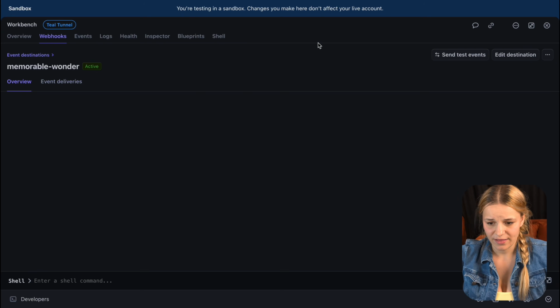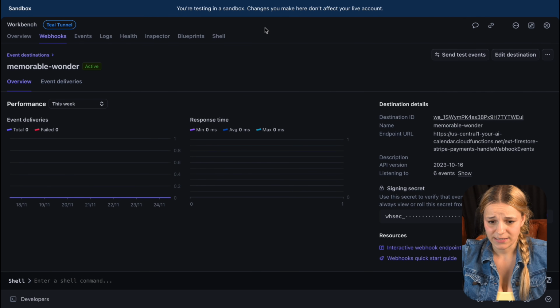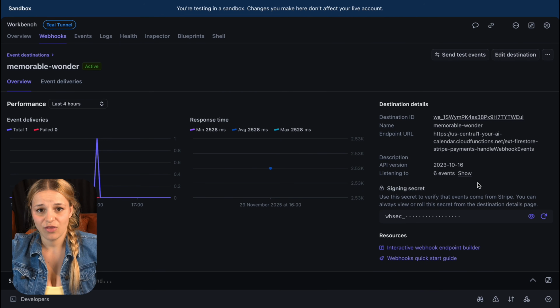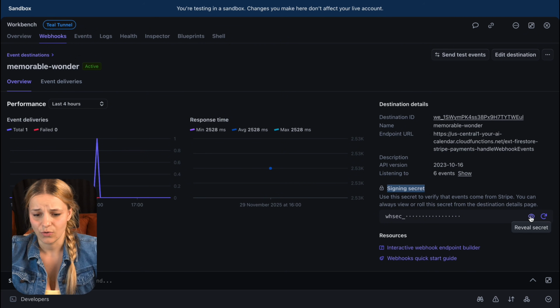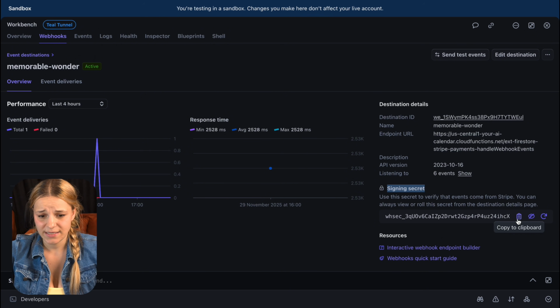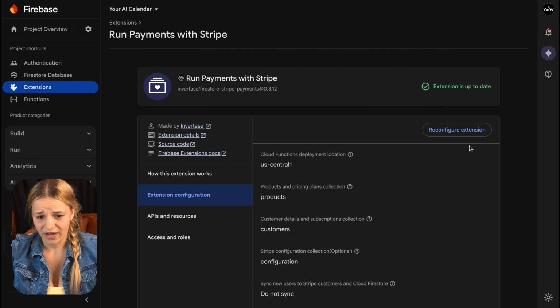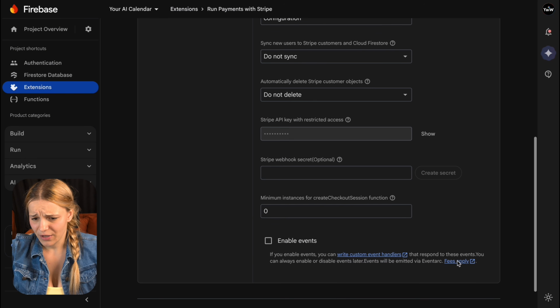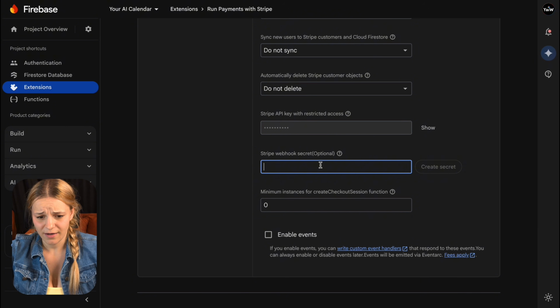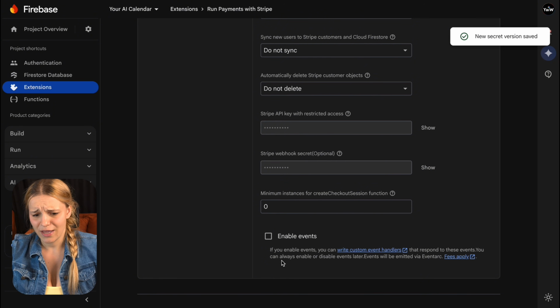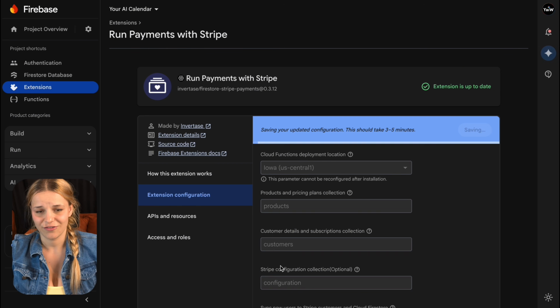Now just click to create the destination, and your webhook is set up. Now we just need to add the webhook signing secret you'll see on the right here into the Firebase extension for it to work. Just go ahead and copy it. And now back in Firebase, head back to your Stripe extension, manage, reconfigure extension, and scroll down to find the Stripe webhook secret and just paste the signing webhook secret we copied right here. Hit create a secret, and once it's done, don't forget to save everything at the top. It'll take about 3 to 5 minutes again for changes to take effect.